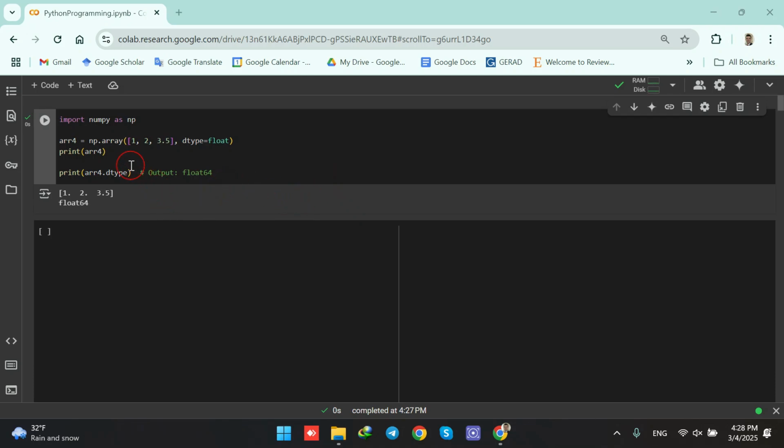Welcome back. In today's video, we're going to talk about the type of arrays that we can create. So here is another example. We are importing NumPy as np, and we would like to create an array. So np.array, and then we are having 3 elements in our array: 1, 2, and 3.5.